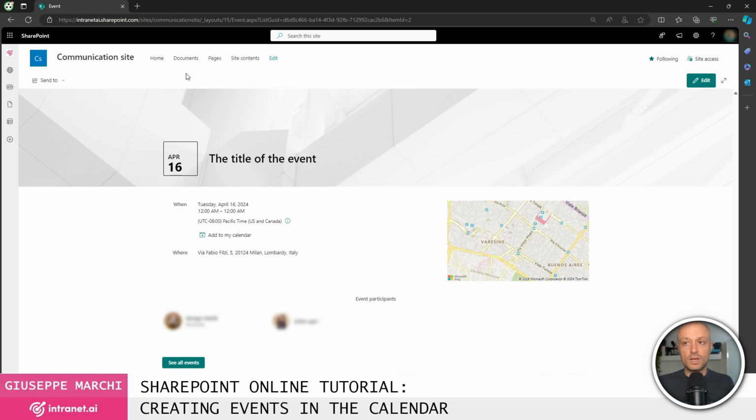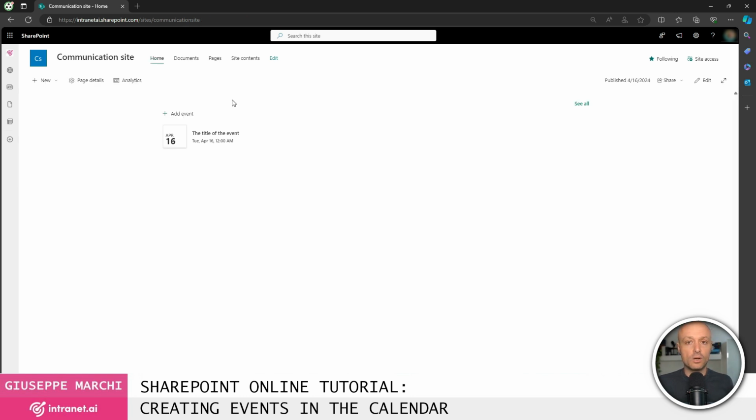Once the event is ready, I can definitely go to the home page and see the event exactly within the component that I have added to the page, and so will all the events that I place next to it, and so on for all the other events.